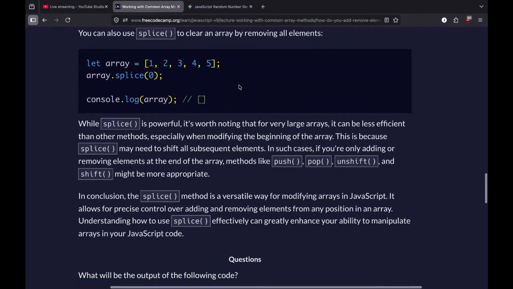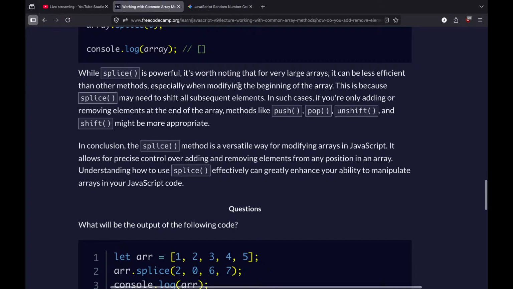Right. You can also use splice to clear an array by removing all elements. So splice(0) is going to remove everything. While splice is powerful, it's worth noting that for very large arrays, it can be less efficient than other methods, especially when modifying the beginning of the array. This is because splice may need to shift all subsequent elements. In such cases, if you are only adding or removing elements at the end of the array, methods like push, pop, and shift might be more appropriate.